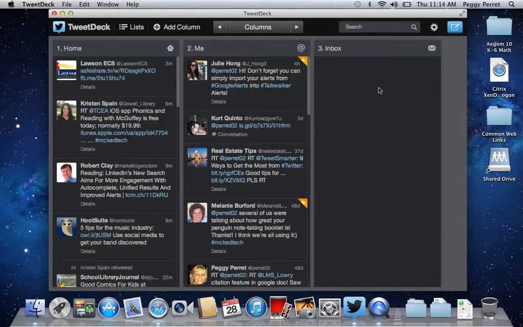So let me exit out of that and show you a little bit more about some of the buttons here. When you add your Twitter account, you're going to see 3 columns that it defaults with. There's a home column, there's an at or me column, and then there's an inbox. Now, when you first add your Twitter account, those are going to be blank, but they will eventually populate, so don't think that there's something wrong. It just takes a little bit for them to load and populate.